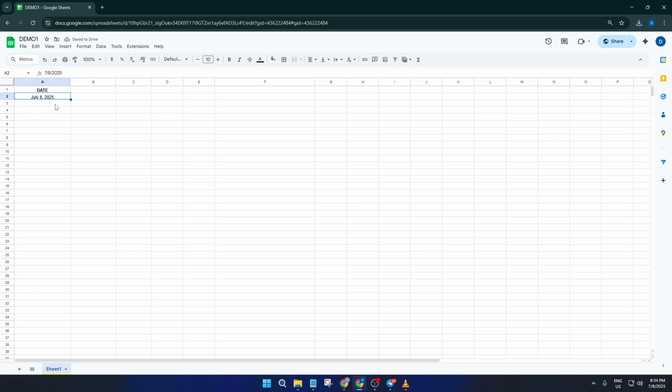Here's where it gets really cool. Let's say you're not just adding a single date but want to create a whole column of sequential dates, maybe to represent a week, a project timeline, or daily entries. Click on the cell with your formatted date. You'll notice a small square in the bottom right corner of the cell border. This is called the fill handle.